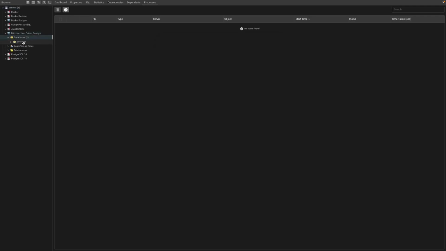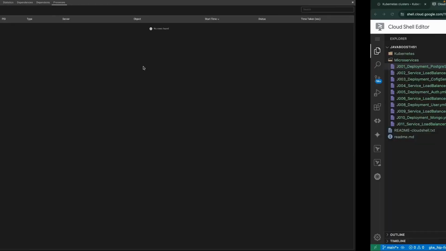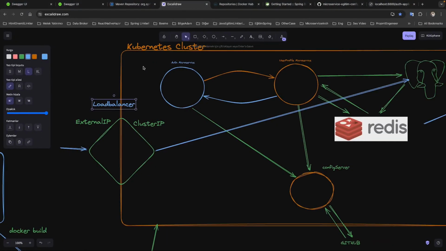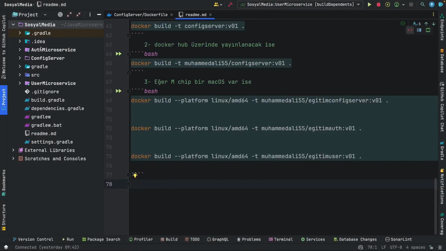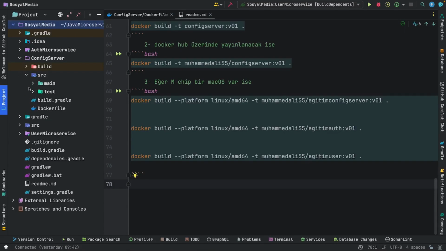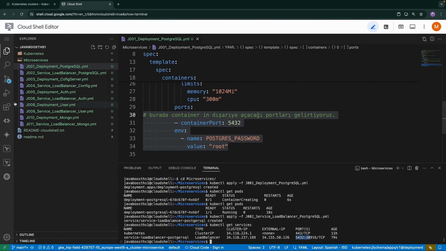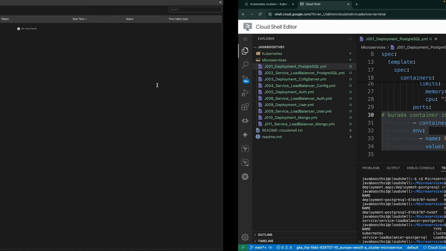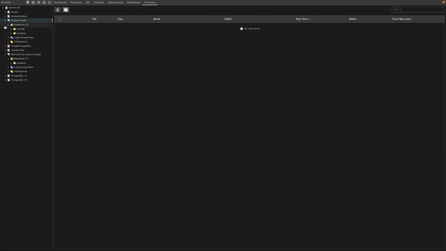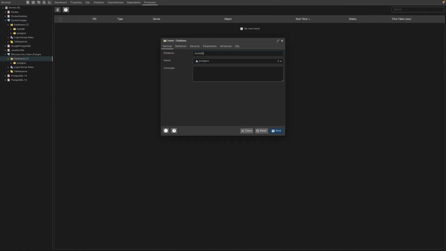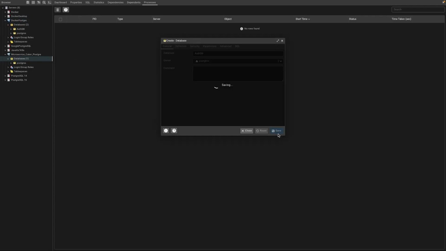Guys, as you can see, there's nothing in the database section. What do we need to set up here? We need to add a database. What was the name of the database for our microservice? Guys, it's not written here, obviously. Let's do it like this. Let's check here. Turns out it's OUTDB. Guys, so I'm creating it right here as OUTDB.